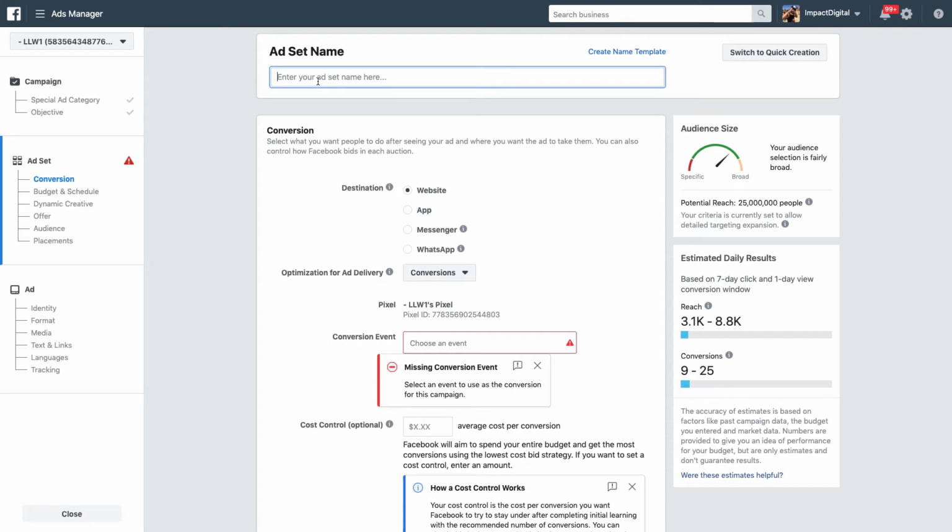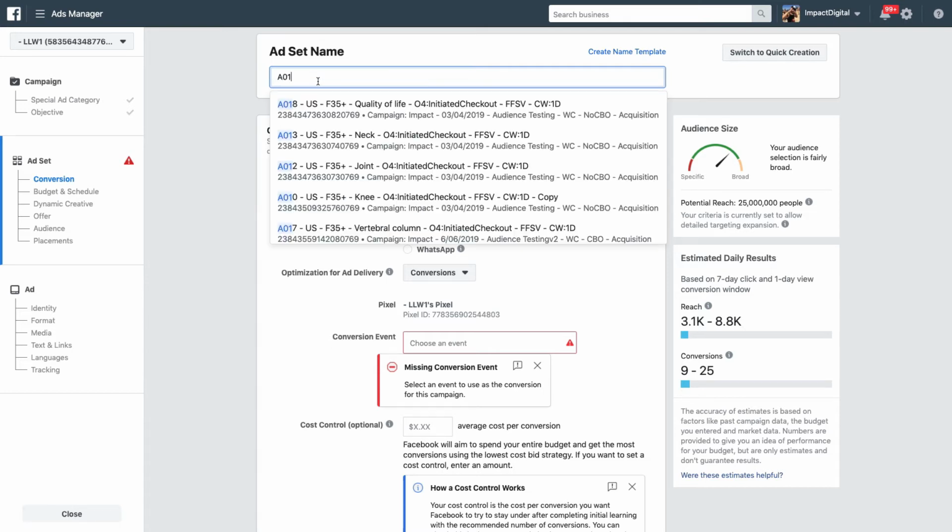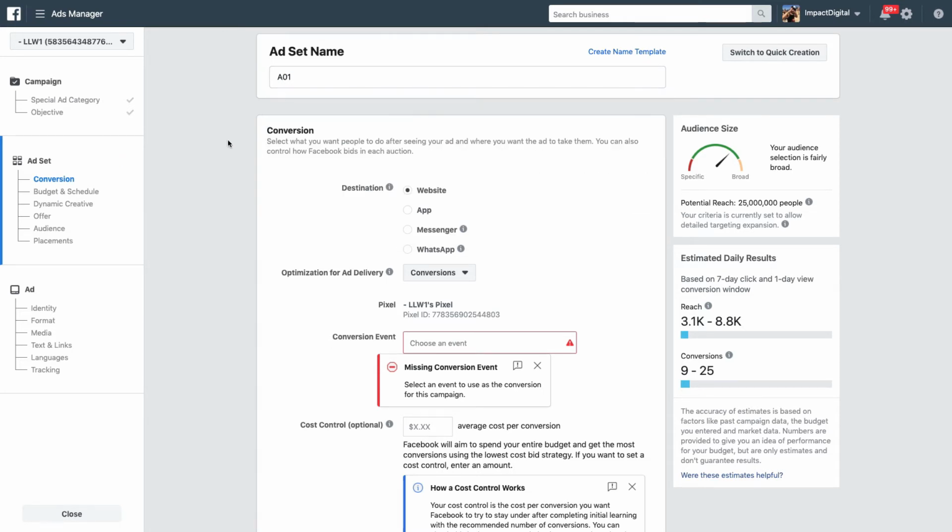Congratulations and welcome. You have just arrived at the ad set level. Your Facebook and Instagram campaigns have 3 levels to them, as we've already talked about in this course. The campaign level, ad set level, and the ad level, in that order. And this is the one that's really the most fun because damn, there are so many options. So next, let's name our ad set. For now, let's just name it A01.